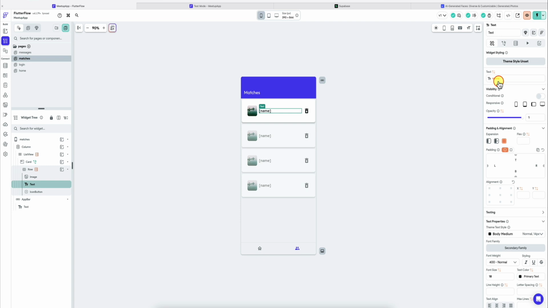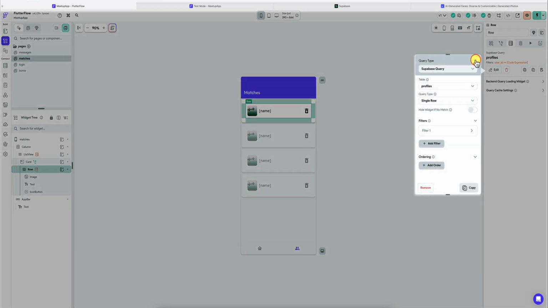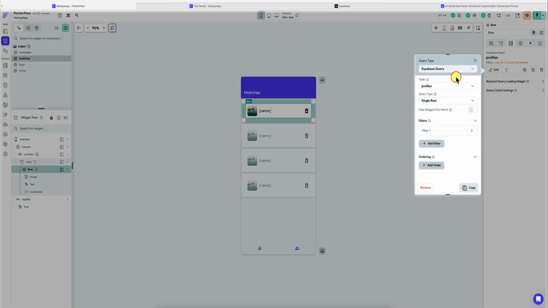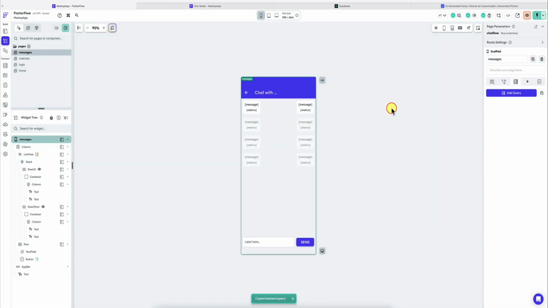So what we can do is we can come over here, in fact, this row, and we can copy that, right? We can copy that because we need to do the query. We need to figure out who the person is because we're not passing that. It's not part of the chat records, right? It's part of the profile. So what I'm going to do here is I'm going to copy this, and then I'm going to go back to messages, and I'm going to do it all the way at the top level.